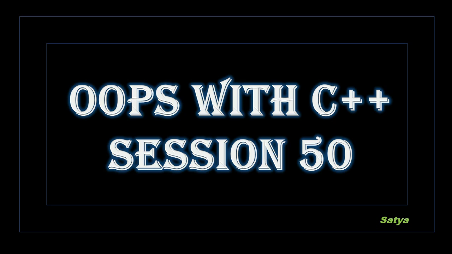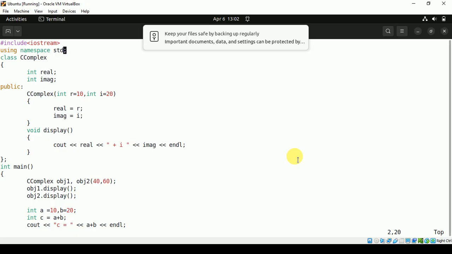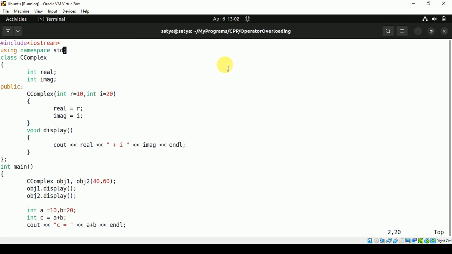Before going to that, just quickly observe this program. I have a class called complex numbers, which has a real and an imaginary part, two data members. I have a complex constructor with default values for real and imaginary, 10 and 20, and one display function which displays the object contents in the format a plus ib.